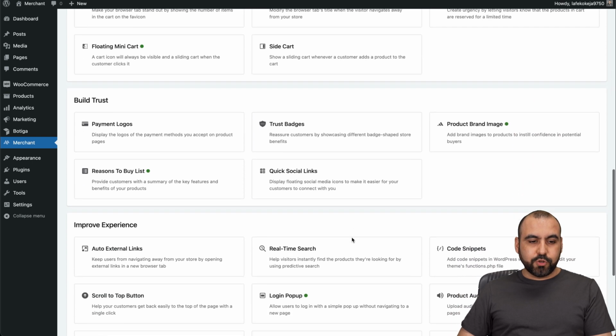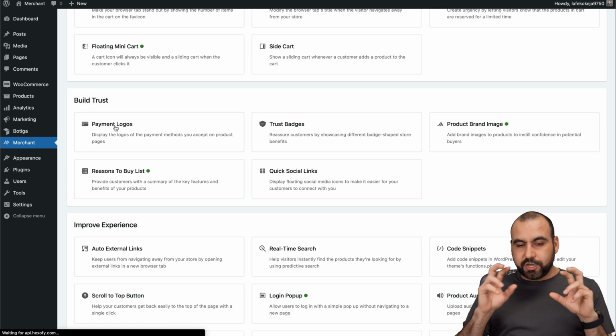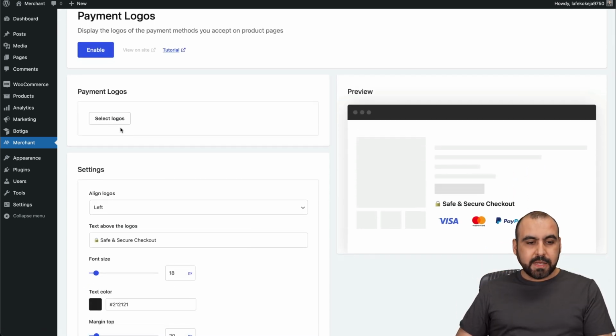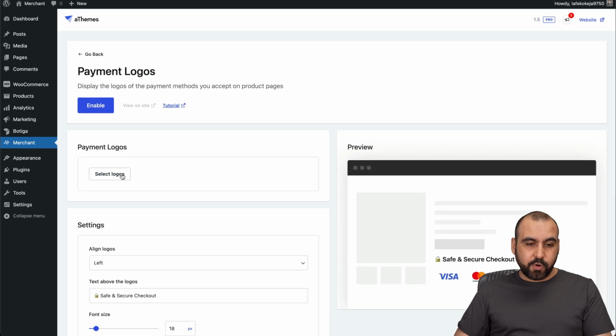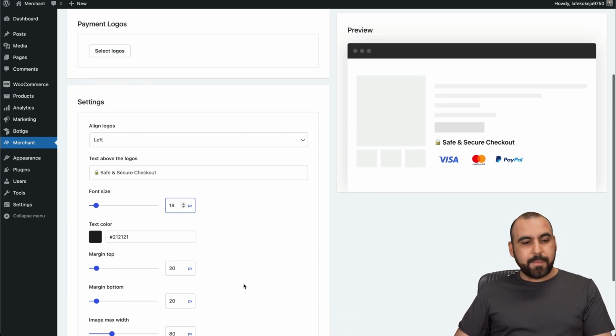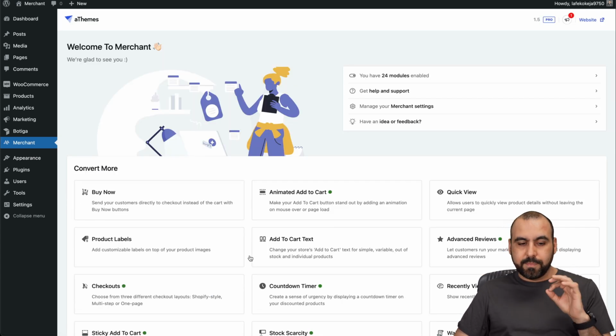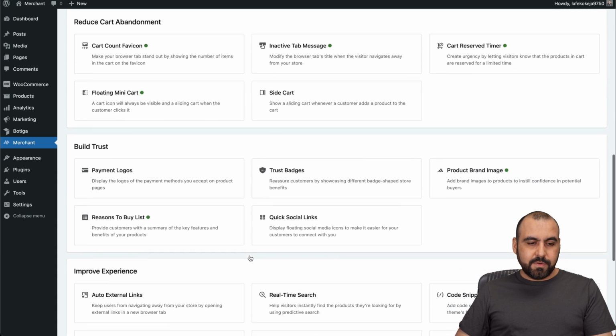So now let's jump into build trust. So you've got your payment logos. You want to build trust by saying that you accept a certain type of cards. For example, in this case, select logos. You can go ahead and add them there. So for example, if you're in a different country that has different types of merchants, for example, I think it's WeChat for China, go ahead and add them right here with the payment logos there. Okay. You can set the alignment of the logos to the left, center or right, the text that you want to add to it, the font size, margins, top, etc. Really nice way to say, you know what, it's safe to pay with your payments right here. Here we go, build trust.